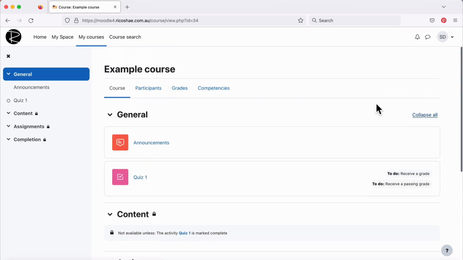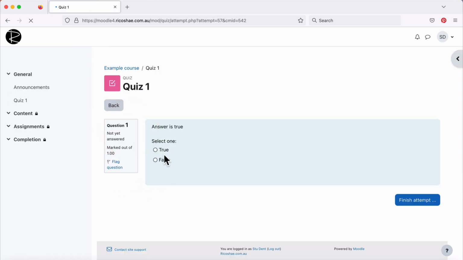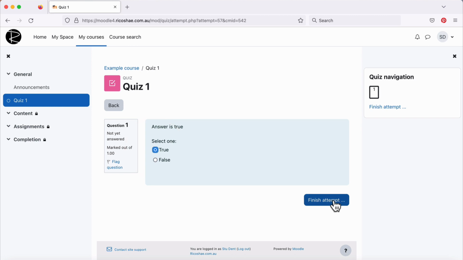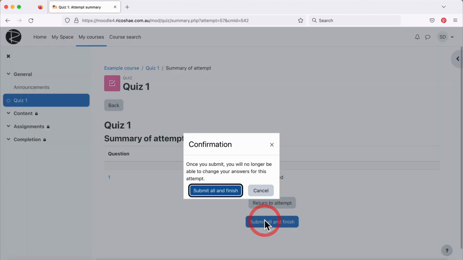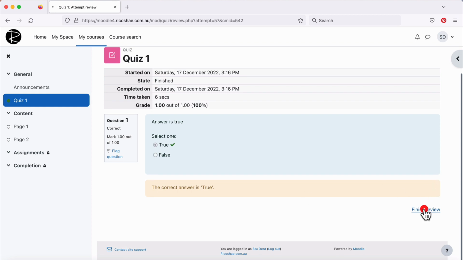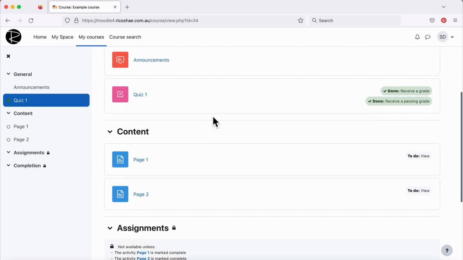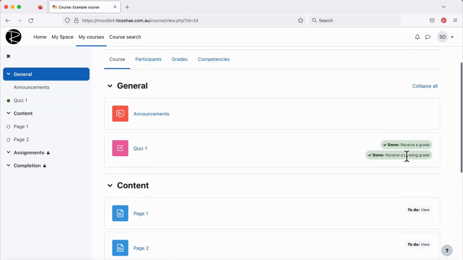So let's go to complete the quiz. So the student attempts their quiz. The correct answer is true. Thank you very much. Finish, submit all and finish. Done, got it correct. We can finish our review and that's it. Perfect. Go back to our course. You can now see that the quiz is complete. We've received a grade and it is a pass grade.